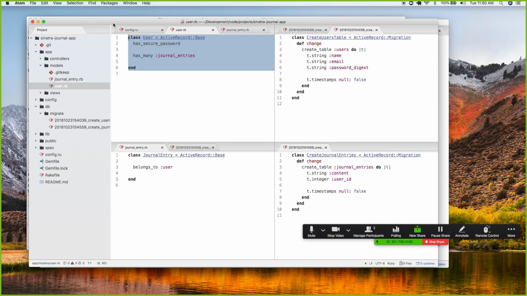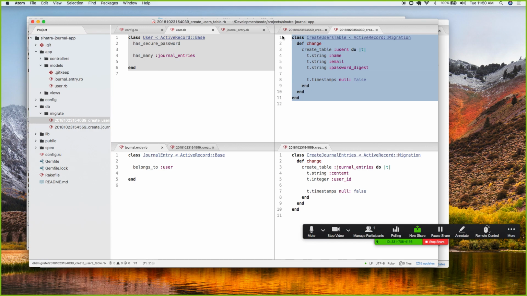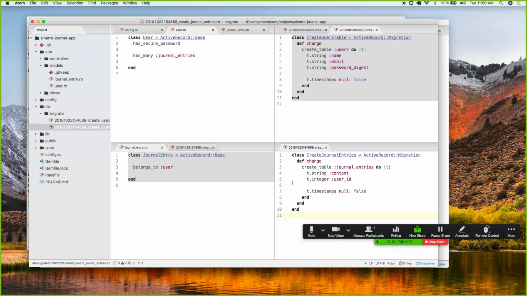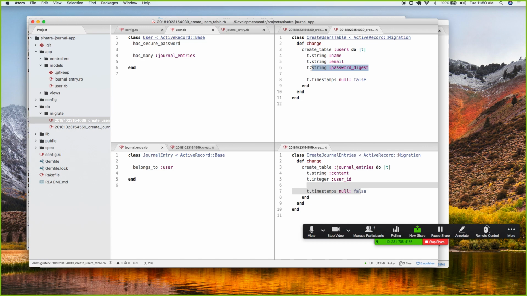Okay, so I've got my user model, my user migration to create the users table, my journal model, and my journal migration to create the table. And I like to put them like this and just look at them before I run the migrations. Has secure password. Does that tell me I need anything specific? Yes, I need a string of password digest. Got it. Has many journal entries. Do I need anything in the database for that? No, I don't. Okay, not on the has many side. I've got my name, email, and password digest as strings, and I have added timestamps. This all looks good. My journal entry belongs to user.